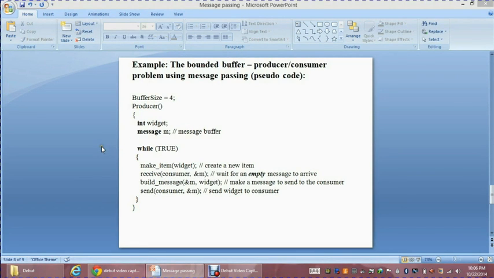To explain message passing mechanism, let us consider the famous producer-consumer problem. In this example, a buffer size of 4 has been chosen. First of all, the consumer begins the process by sending 4 empty messages to the producer. The producer creates a new item for each empty message it receives and sends the item along with message to the receiver. After that, it goes to sleep.